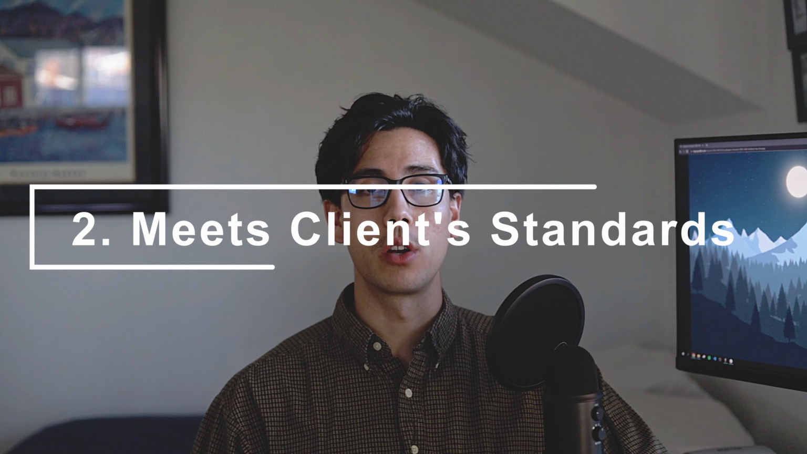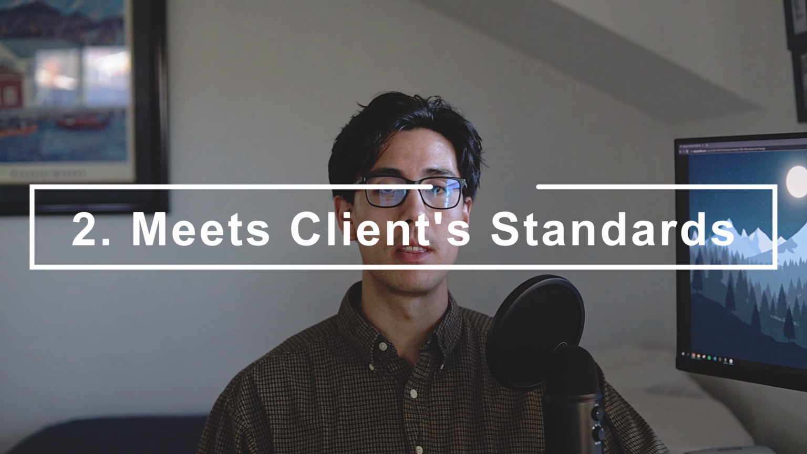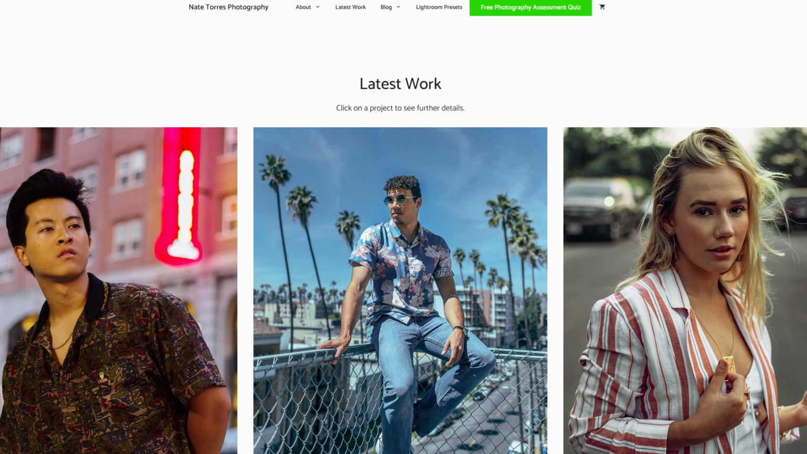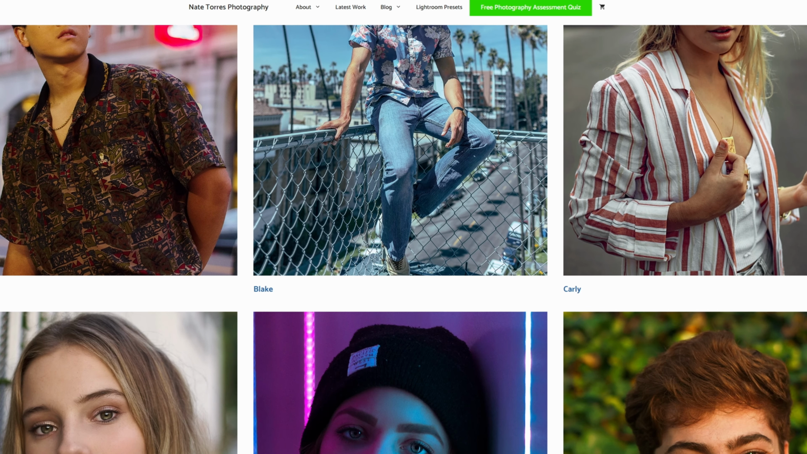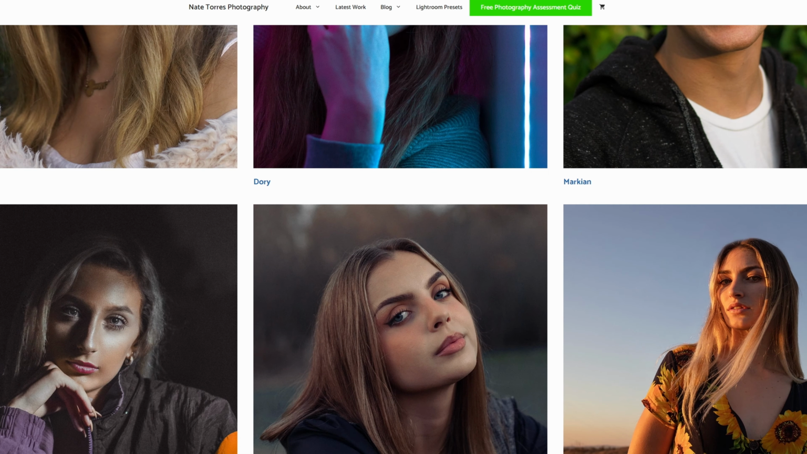The second reason proofs are used in photography is to ensure the images meet the client's standards. The client should already know your photography style based on how you created your photography portfolio, but you just want to ensure that the client and you are still on the same page in terms of the photo quality and how the overall image composition looks by sending over the proofs.